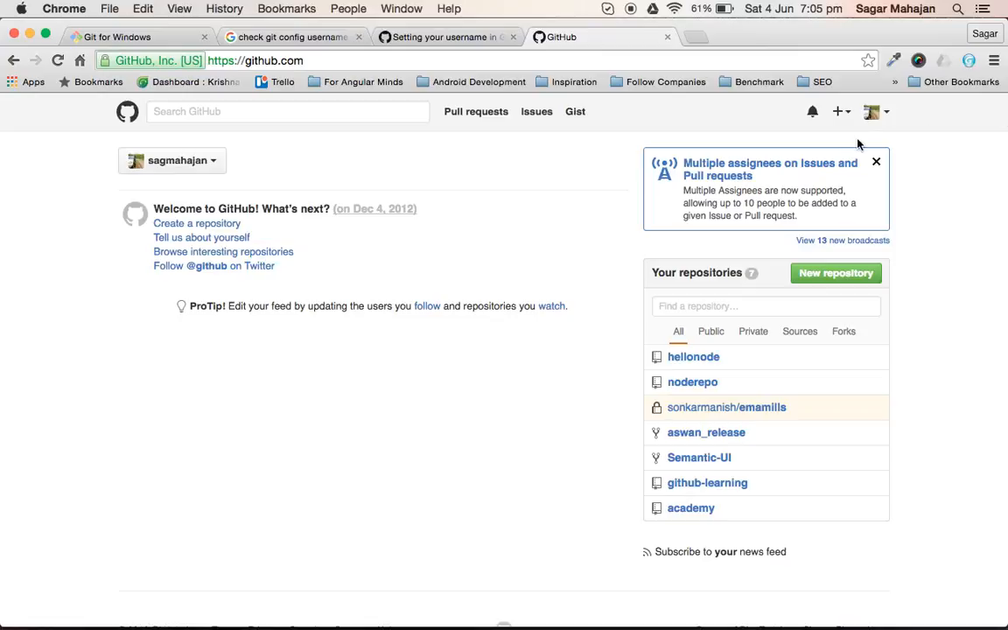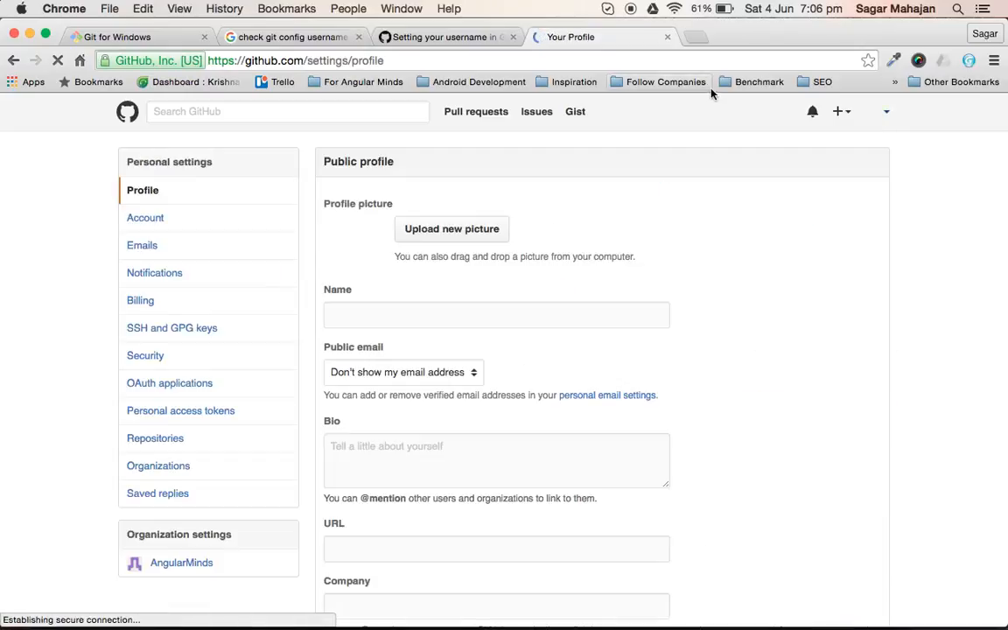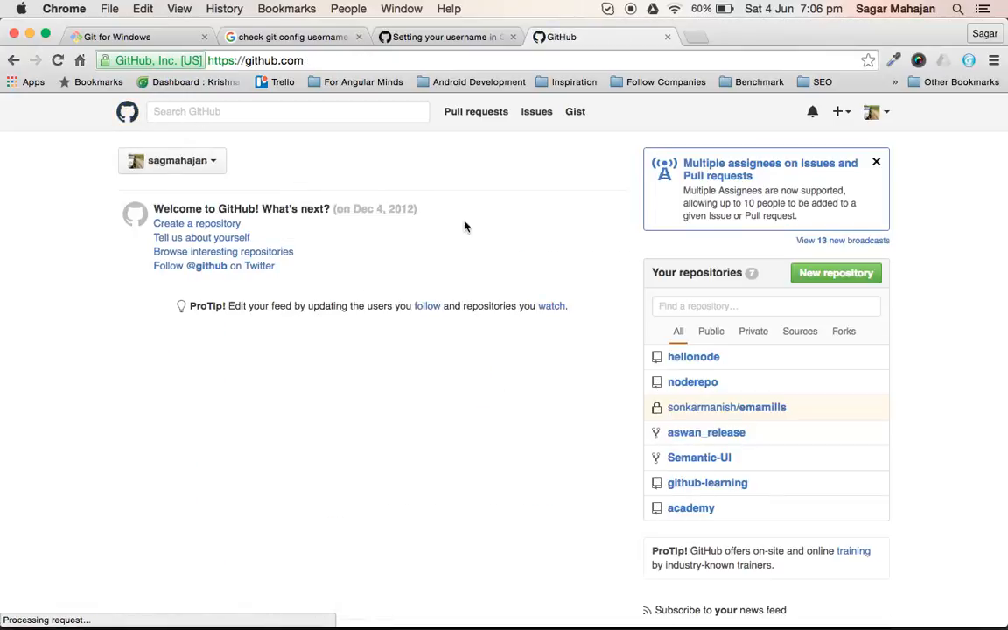So I'm currently logged into my account. Let me check whether I'm using the same mail ID here. Yeah, it's the same email address. That's good. I'm already logged into Git. You can always register for free here, and you can try things out.